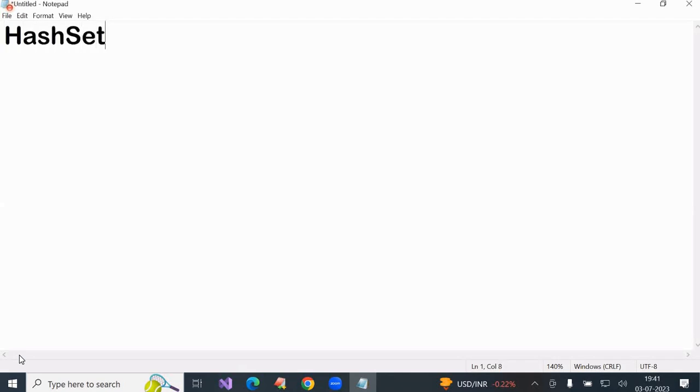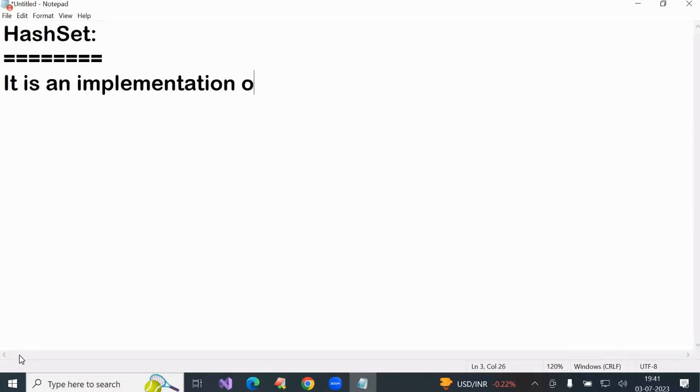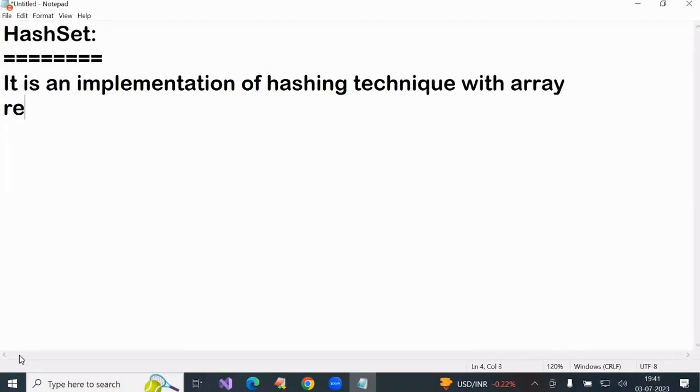The HashSet definition is also given. What is HashSet? It is an implementation of hashing technique with array representation. Here, what is hashing?